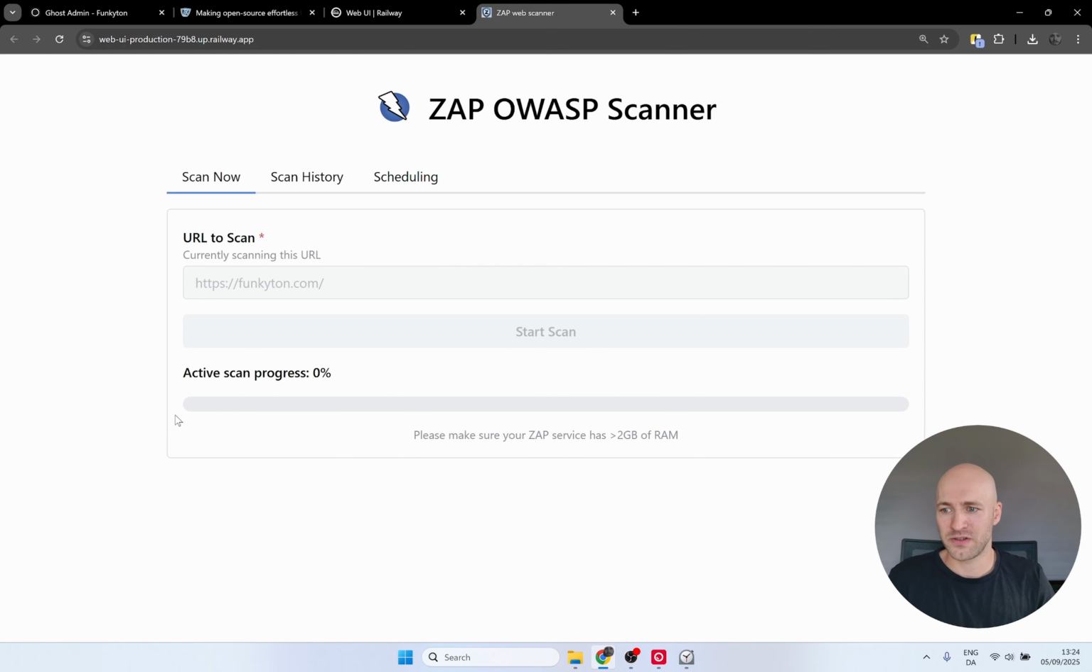And what the application is doing is first it's creating a spider scan. It's very quick, it just goes through the sitemap of the blog, and then it's mapping out all the different pages that it needs to do an active scan on. And that is what is taking place right now. So it's actively scanning all the pages.